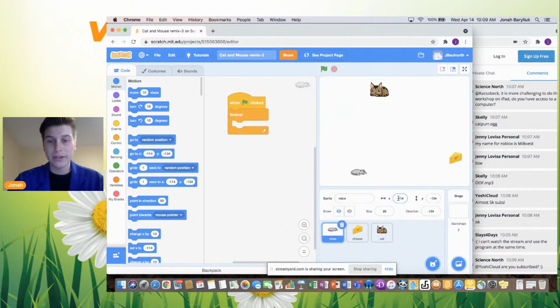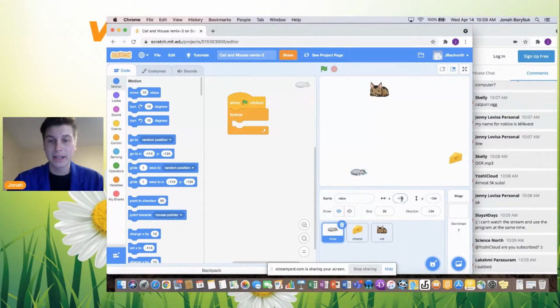For any of the younger students that might not know what X and Y coordinates are, all you need to know is that these numbers represent where this character is on this screen. So right now I'm selecting the mice. These numbers represent exactly where it is on this screen. For maybe the older students, you know your Cartesian plane.